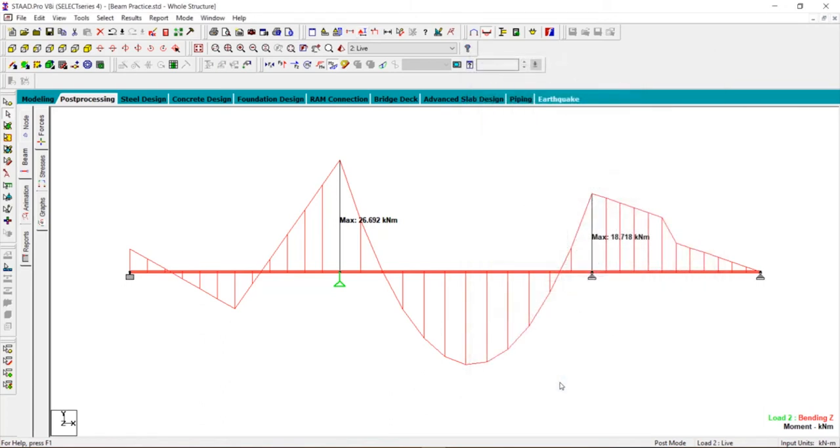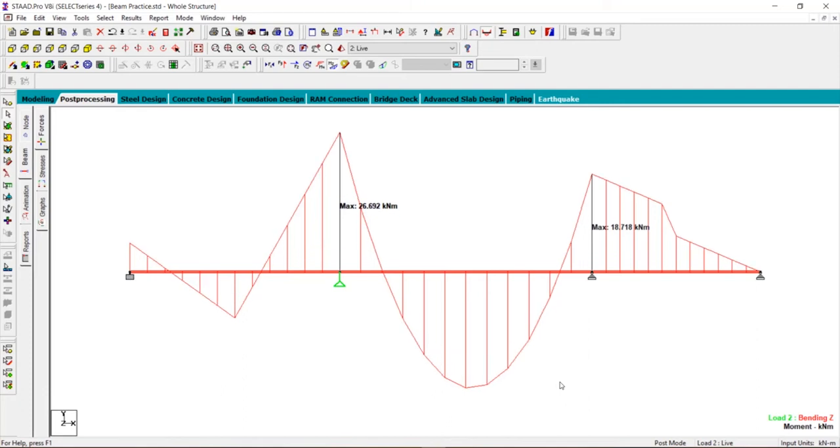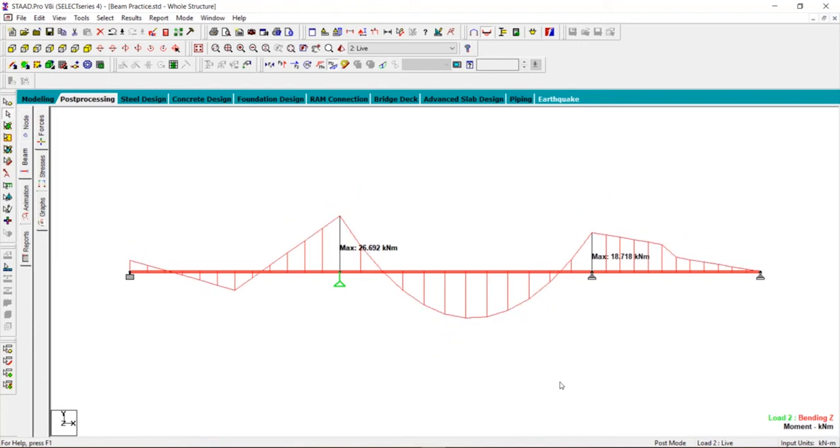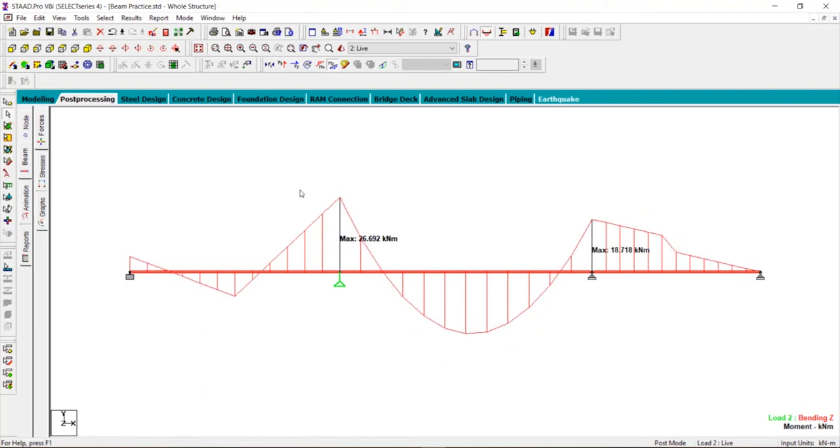So this is one way, and the other way is, so hold Control on your keyboard. After that the middle mouse button or the wheel on your mouse, just scroll it. Okay, and if you scroll it clockwise, so the size of the diagram will increase, and if we scroll it anti-clockwise, the size of the diagram will decrease. This is how you see the bending moment diagram.